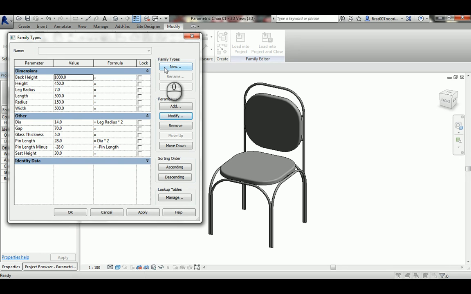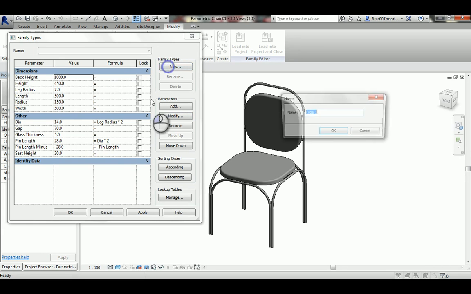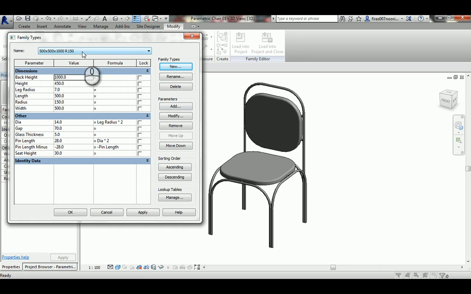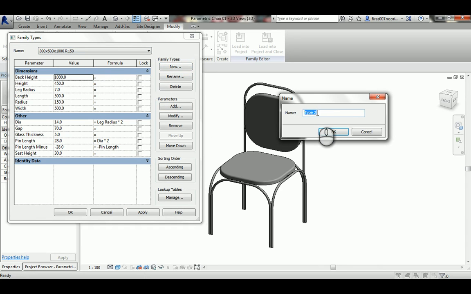So I will call this chair 1, or let's call it whatever. Which setting do we have? Like 500 by 500 by 1000 with a radius of how much? Actually it's 150. So we're going to keep that as the first type. The new one, let's make it, I don't know, 500 by 1000, and then the radius, let's go, I don't know, 200 maybe.